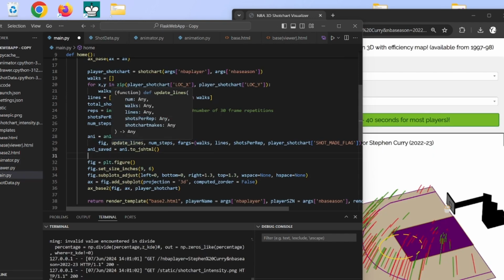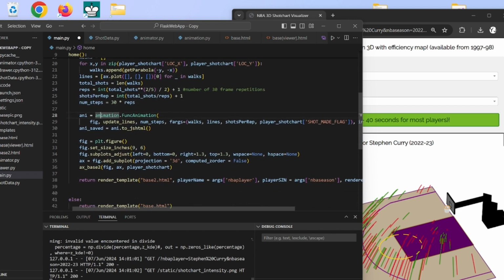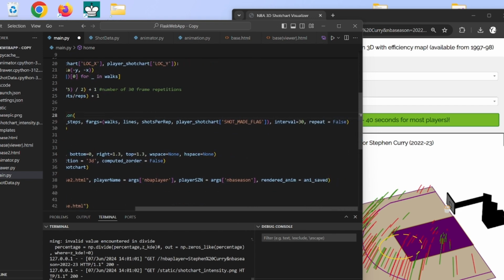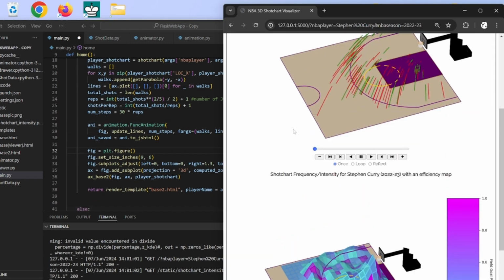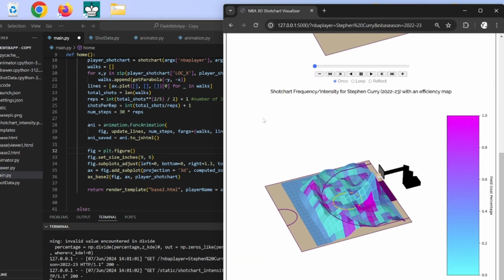After we're done creating this animation, we save it as an HTML string, and we will feed the string as an argument into our HTML page base2.html. So this is a new template that we've created, and we'll feed the animation, the matplotlib animation, to that web page. Now we have to create the 3D heat map with a legend that marks the efficiency from each point on the court.